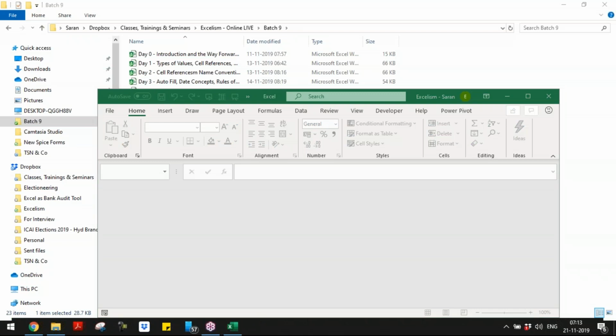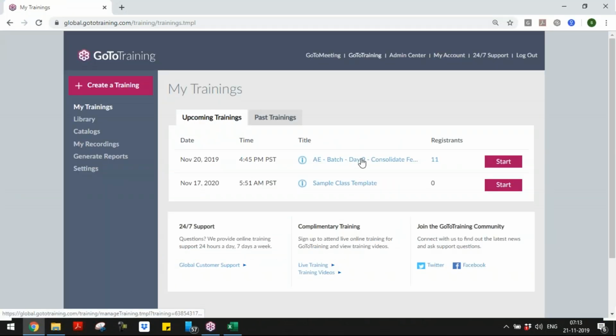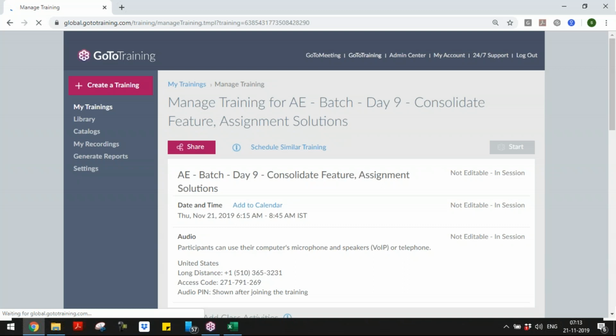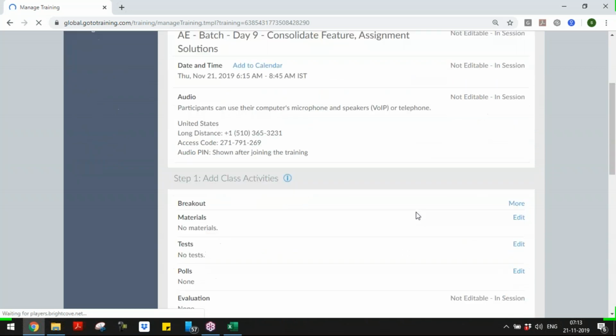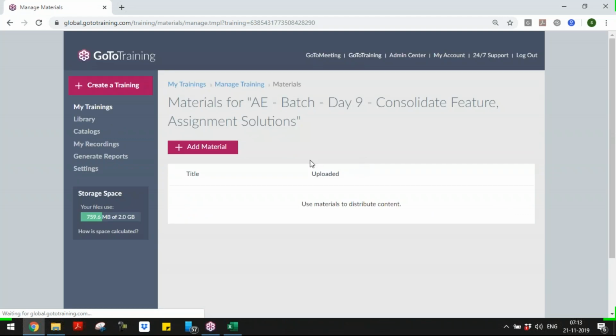Now let me close this and send you this file. I request you to open this file right now if you have a system and check it out for 10 minutes, 5 minutes, quickly, and have a glance. Once you have had a glance, then probably we can go into the consolidate feature.